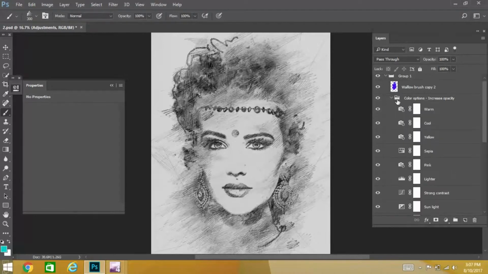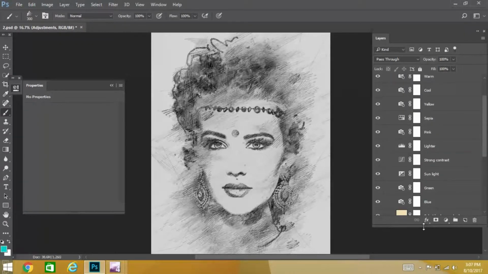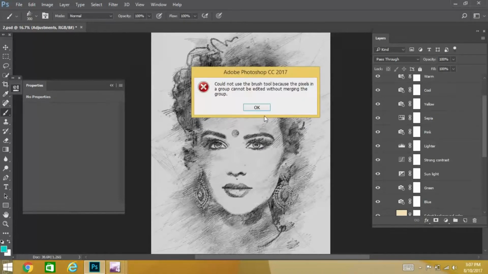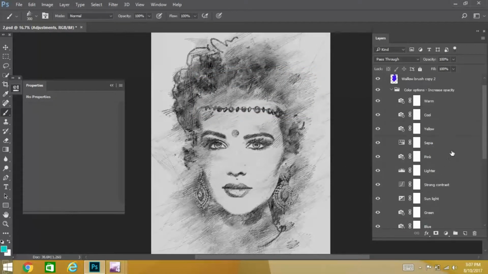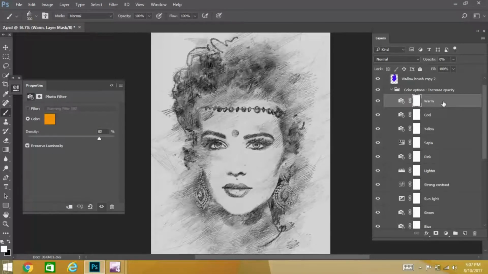And then there is the color option group. Inside this color option group, more than around 10 or 11 color options are included. You can check each layer. Currently each color option is not visible, its opacity is 0. Each layer's opacity is 0. We need to increase its opacity. See how each color changes. It's a warm color.